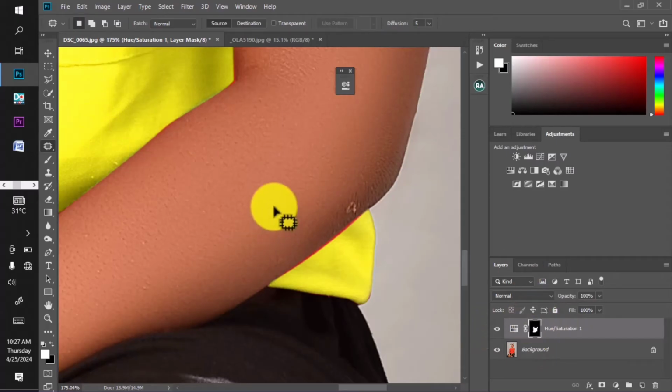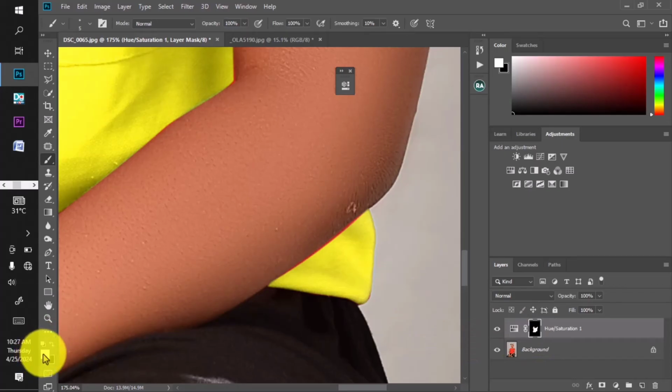What you need to do is just come back to your brush. Remember, set your foreground color to white, because black hides, white reveals. Since we are working on the mask, which is black already, that means this is hidden already. We are going to make sure we use our white color now. When you pick up your brush, make sure your opacity is on 100 and your flow is on 100 as well. We want to reveal the yellow back into it.